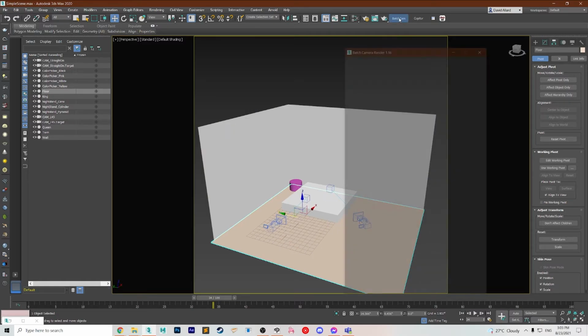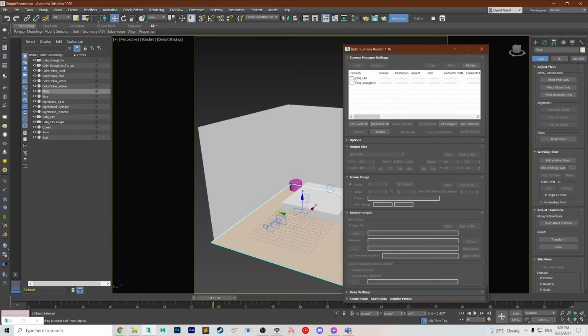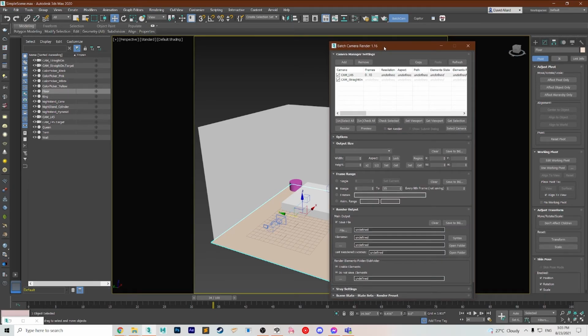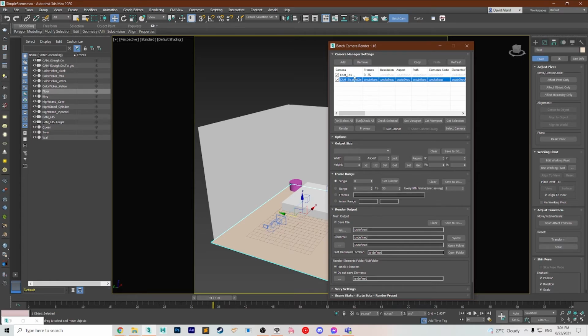Now, since everything is automated, you'd only have to go in and render from frame range 0 to 35. This is the Batchcam render add-on that you can add to 3ds Max. It is very convenient when you have several cameras in your scene and you want to set up more easily where you save your stuff, what you save, which frames you want, and all that.